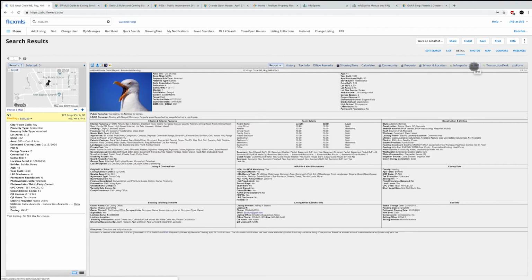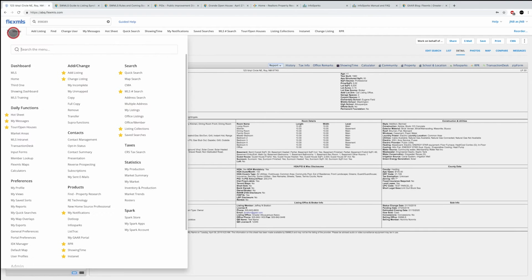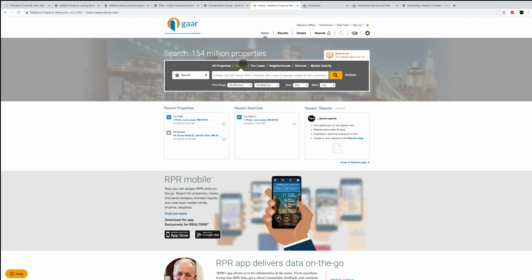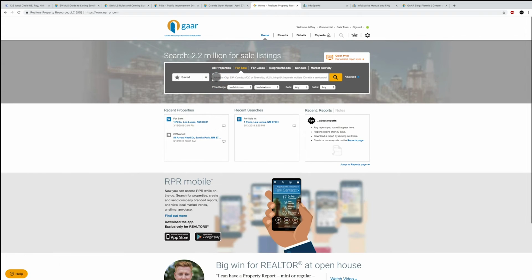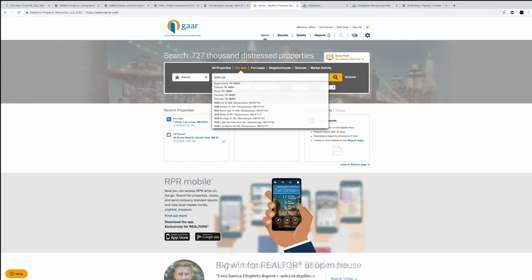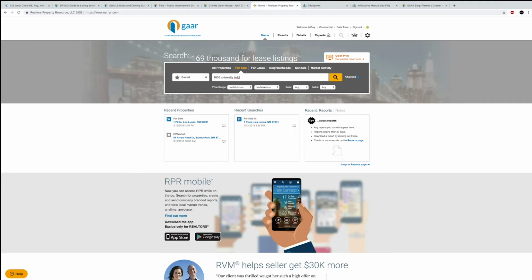This is a fake address, so I'm not going to be able to pull it up in RPR. So I went through my menu under Products and clicked on RPR from here. And that's what we have up on screen. And I'm just going to pull up the GAR building. It is a commercial property, but it would show you the same information for residential. Okay, so we'll pull up select a property in RPR.